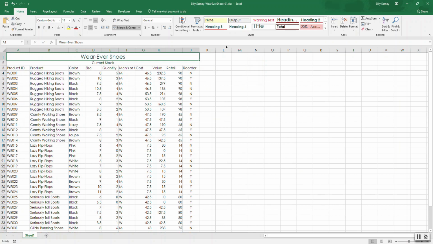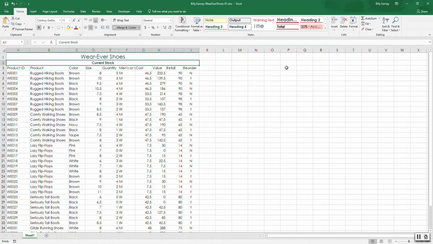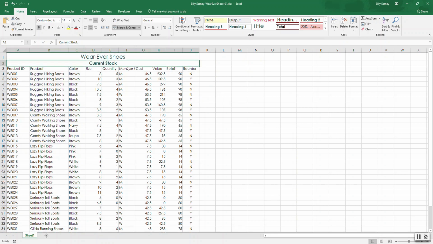Select cell A2. Now I want to apply the Heading 4 style. So go back here. There we go, that changes that one. Click the font size arrow. That's in the Home tab, Font group. Here's the font size arrow, and select 14. The font size changes.